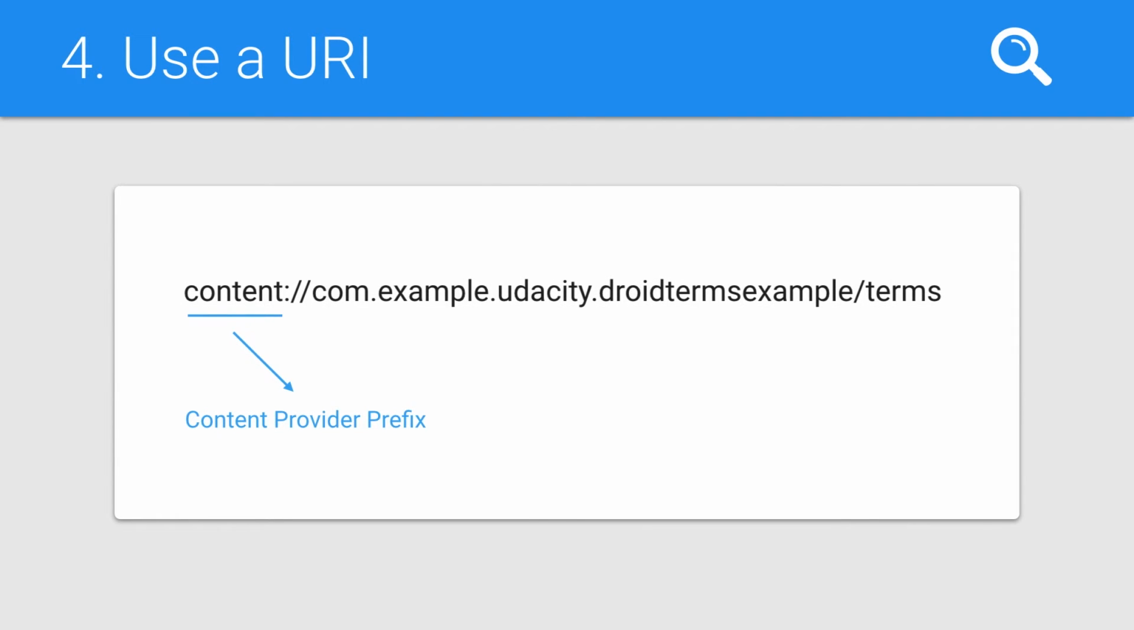The first part, content:// is the standard way to start URIs in an Android app. This is similar to how HTTP:// or HTTPS:// is a prefix for a web URL. The com.example.udacity.droidtermsexample is a critically important part of the URI, which specifies which content provider to actually use. It's called the content authority of the URI. And this is how the content resolver knows which one of the many content providers to actually communicate with.